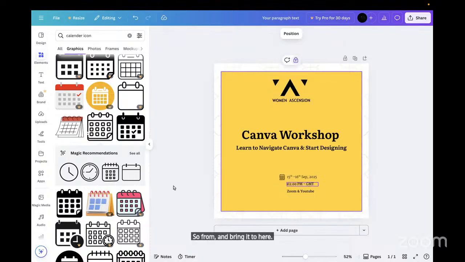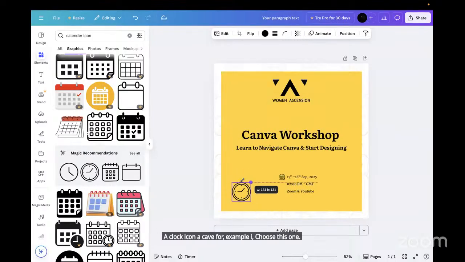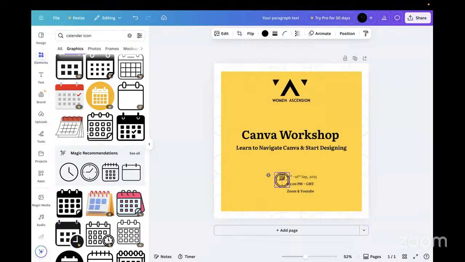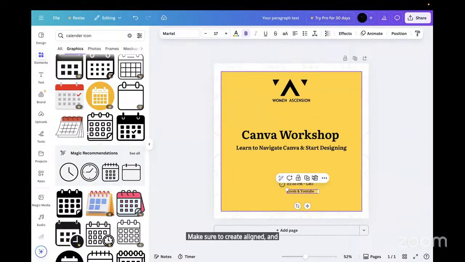And for the time, you can use a clock icon. Okay, for example, I choose this one. Let me put it in here. Make sure to create aligned designs.